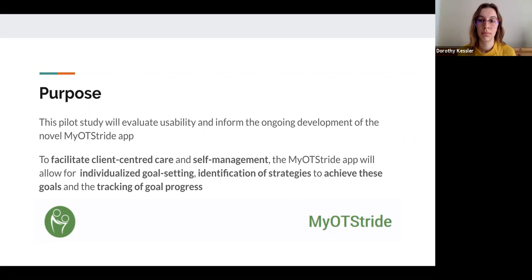So now moving on to the study. This is a pilot study that, in order to facilitate client-centered care and self-management, the MyOTStride app will allow for individualized goal setting, identification of strategies to achieve these goals, and the tracking of goal progress.